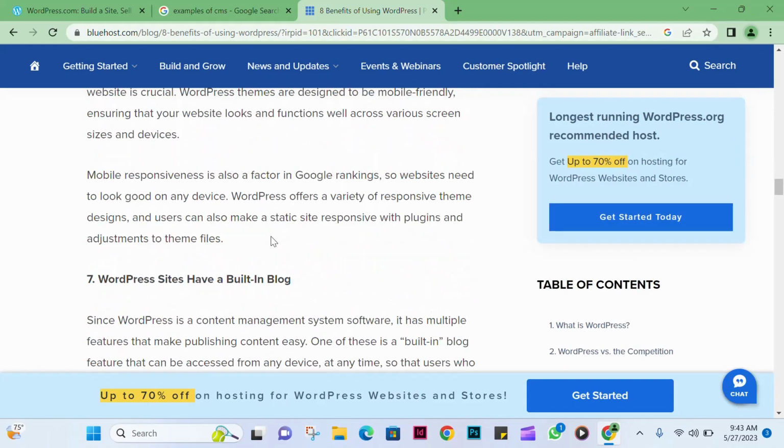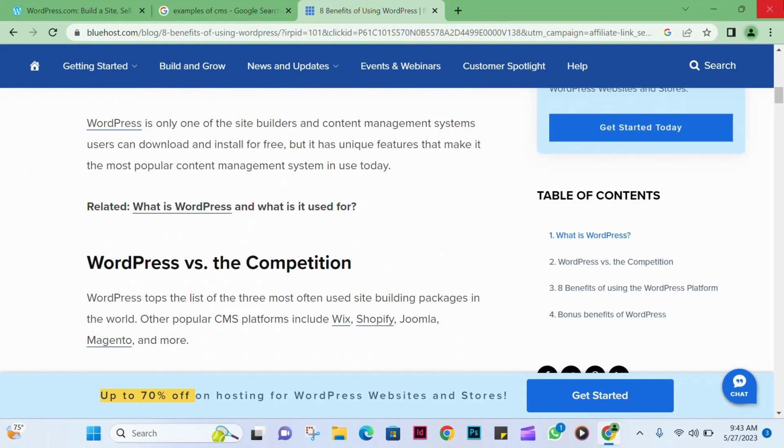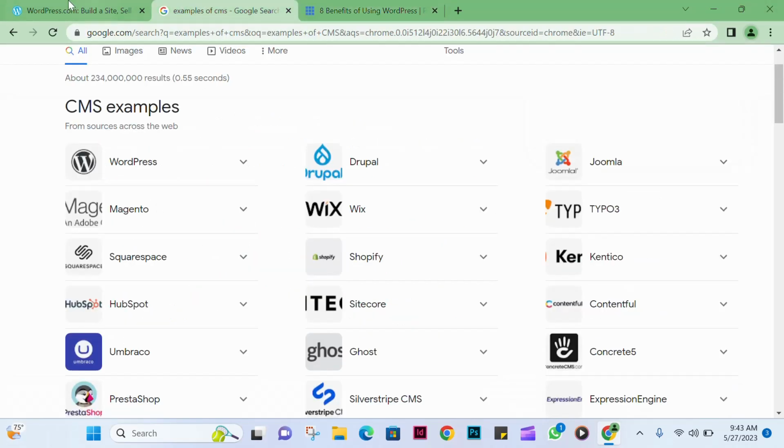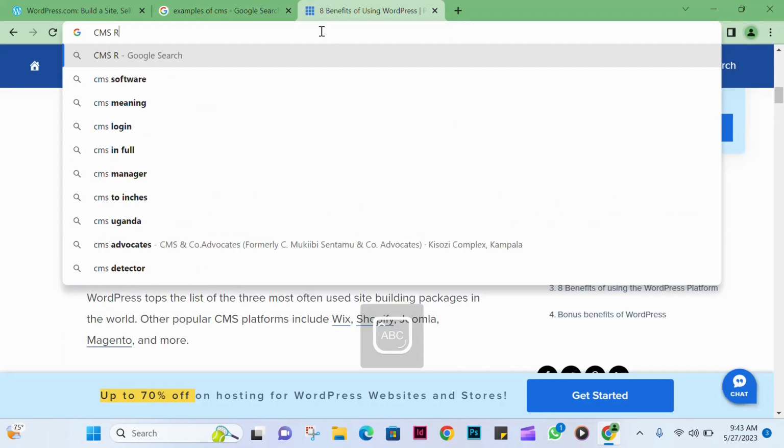Okay, I think for that, let's go with that. So these are some of the reasons why we decided to use WordPress, not any other CMS like Magento or Drupal or Joomla. Though mostly we have WordPress, Drupal, Joomla. Let me try to see the ranking. CMS rankings.